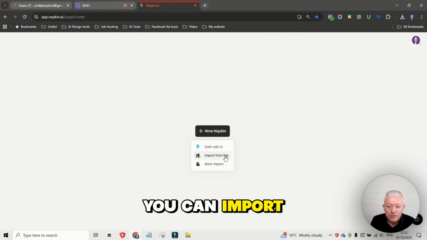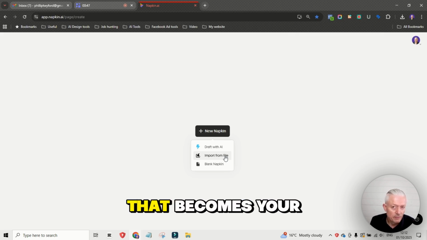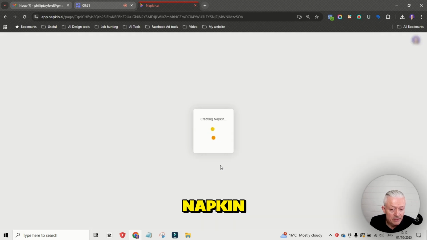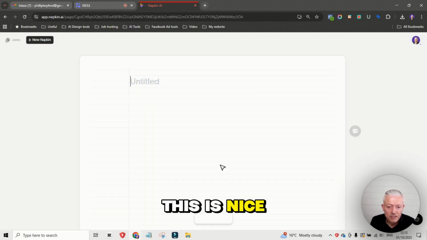You can import from a file, so you might have a PDF or a Google Doc or a Word doc. You can upload that into Napkin, and once again, that becomes your Napkin template. Or you can create a blank napkin. Now I'm going to show you this one. This is nice and easy.